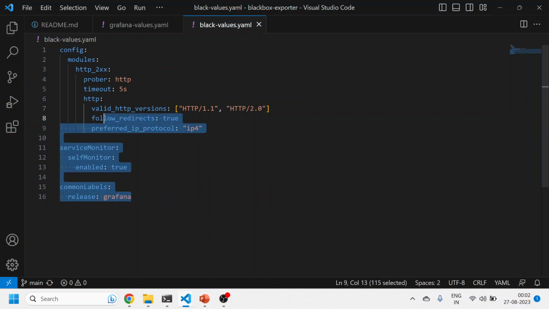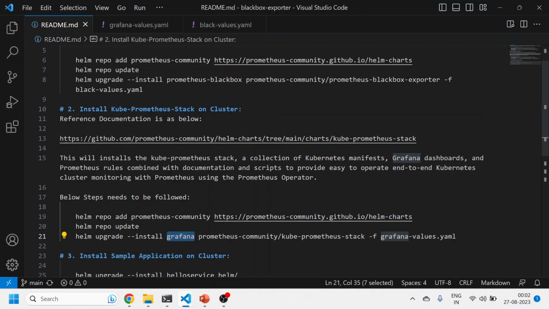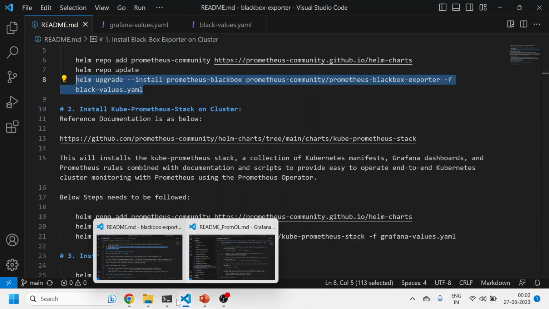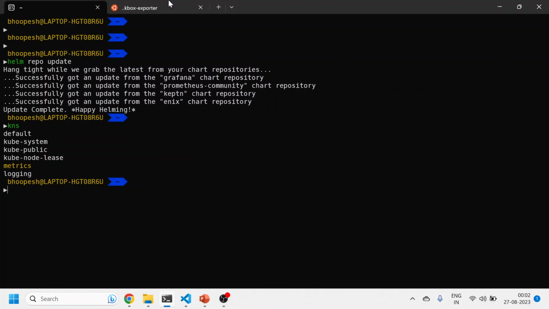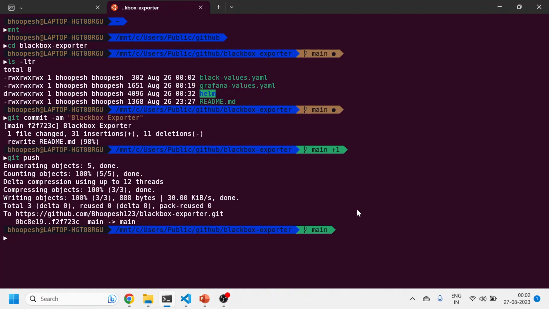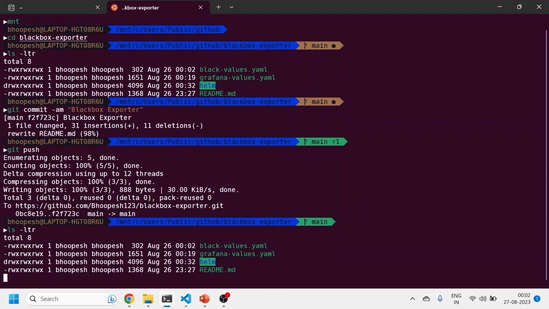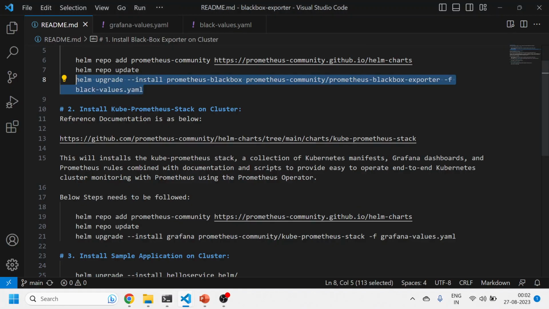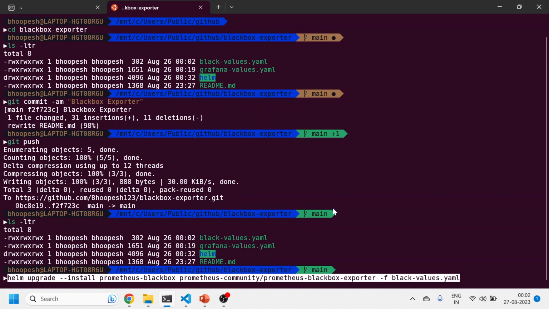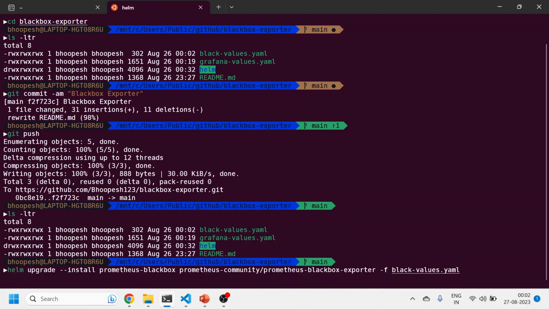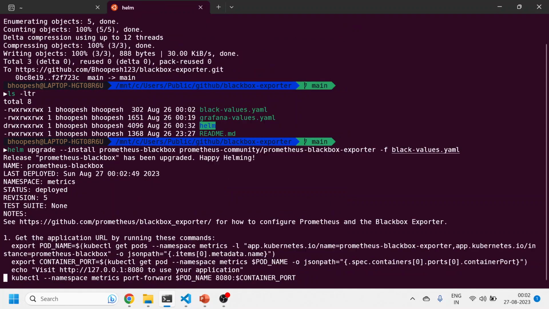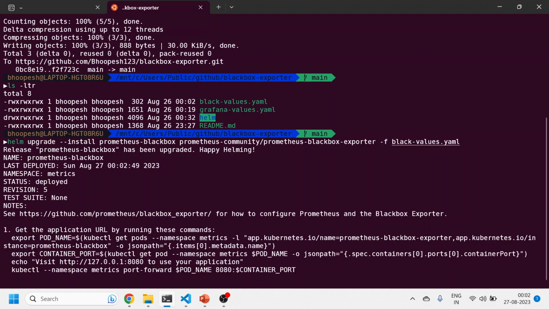So yeah, this is the additional value that I'm passing from this Blackbox exporter. Sorry, this one. So let me see. Let me run this. I want to see which location? Yeah, this is my GitHub location. Okay, the values file is already there. If it's already installed, it will upgrade. If it is not installed, it will install it fresh.